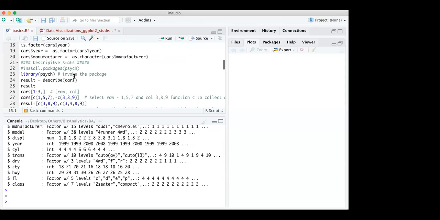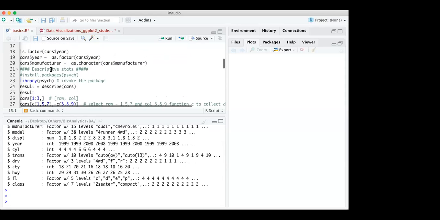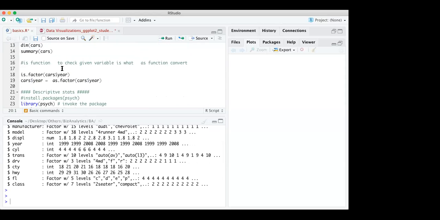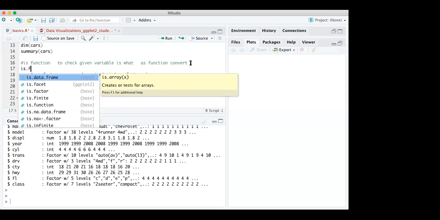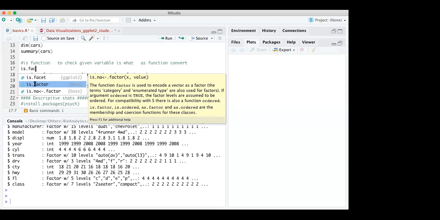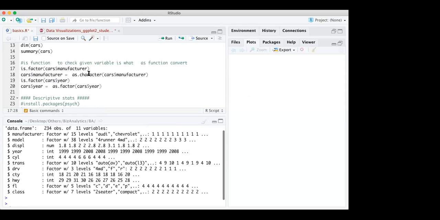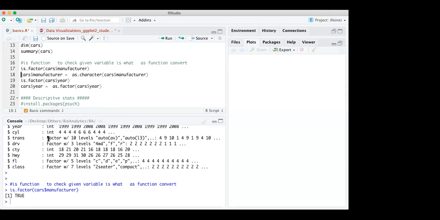Let me take this example for you. First I should know whether it's a character or factor. There's a function called is.factor. is.factor for the cars variable called manufacturer. Just to check it, I'm giving the code. The answer will be only two options, true or false. It says true.